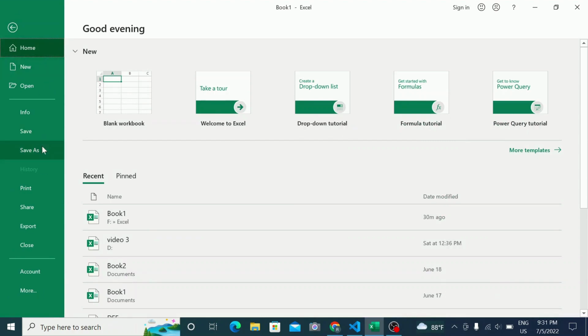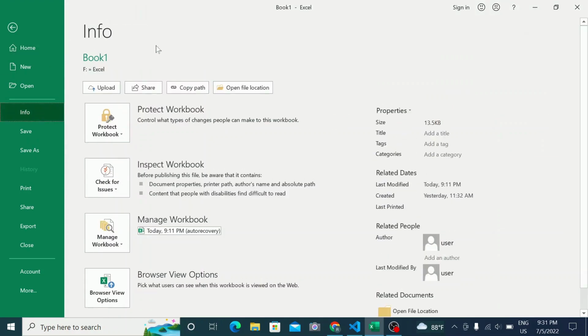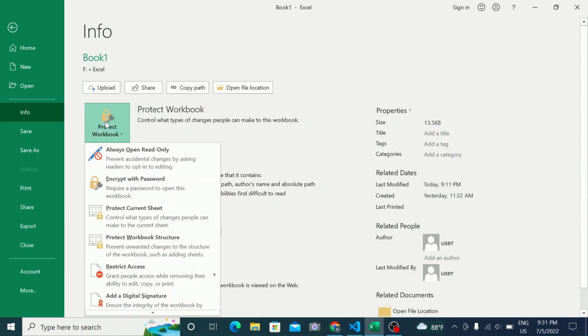In the file menu, here we can see an option called info. I'll just click on it. It will take me to a new page where we can see an option called protect workbook. I'll just click on this. Here in the second option, we can see encrypt with password. I'll click on encrypt with password.